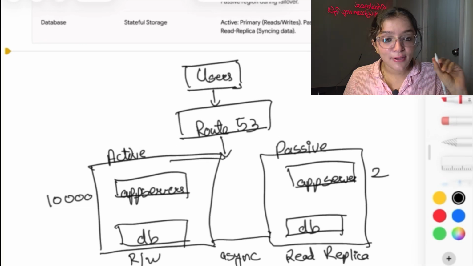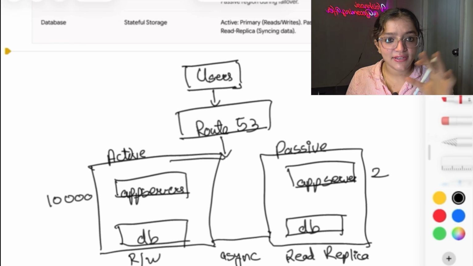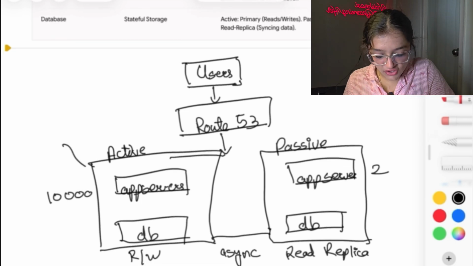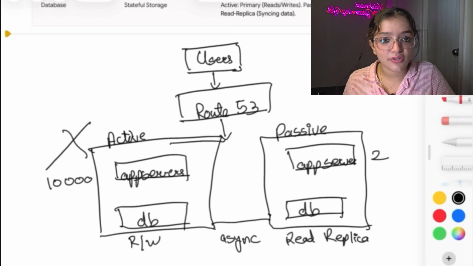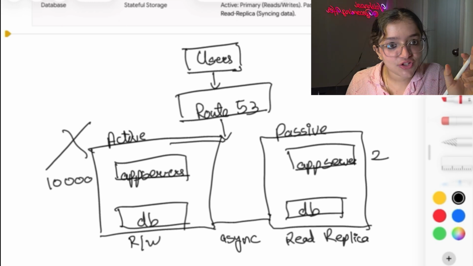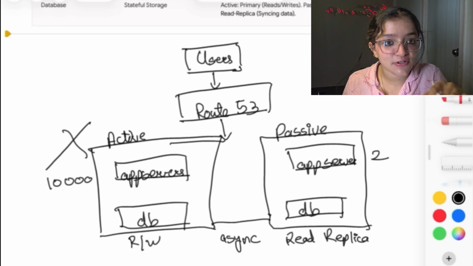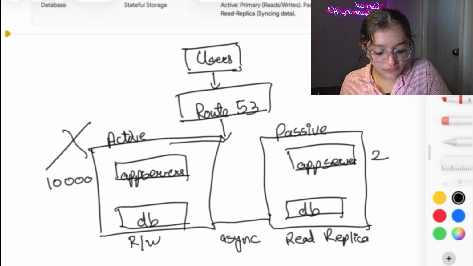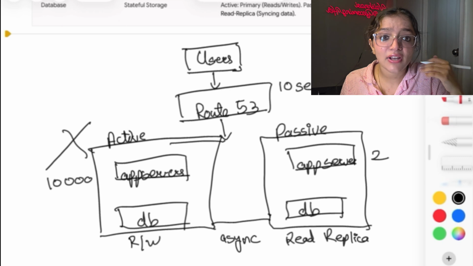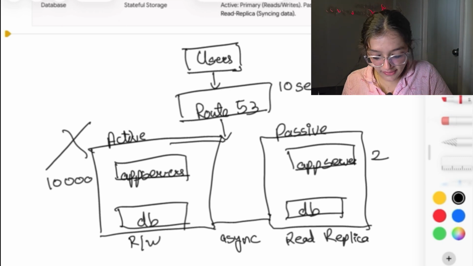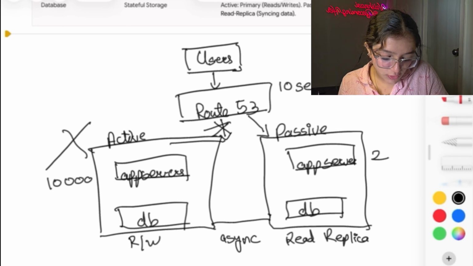Give me a moment. Now there's a fire and some data center problem, and this active region has crashed very badly. Now where will the users go? The traffic will come to Route 53. Our load balancer has a health check, and we can configure it to run every 10 or 20 seconds on our servers to see whether they are responding or not. So the health check will run, suppose, every 10 seconds. In every 10 seconds, if it sees a failure from the active region, it will automatically understand the active region is dead. Now it will cut this and go to our passive region.